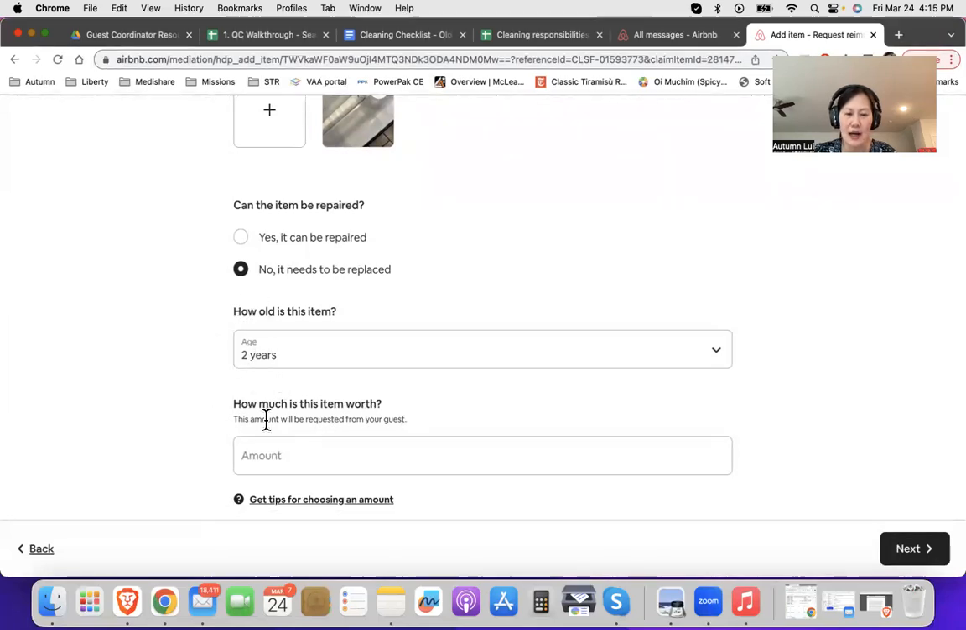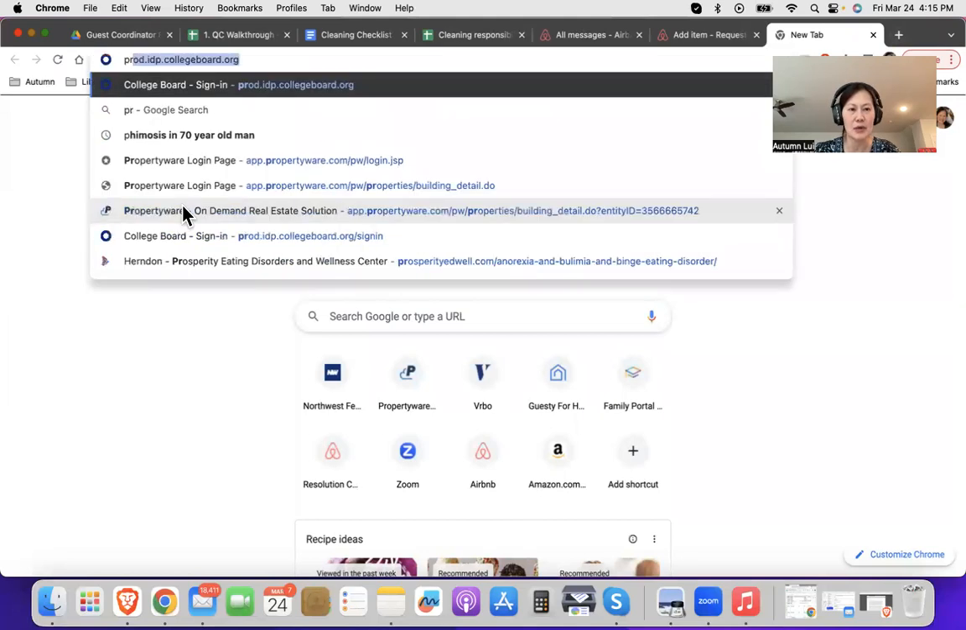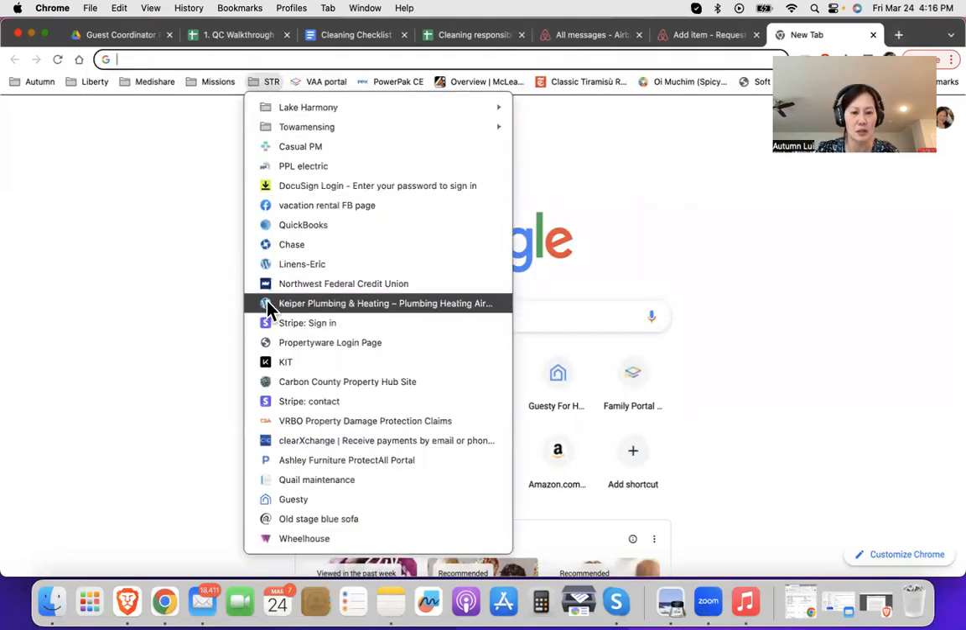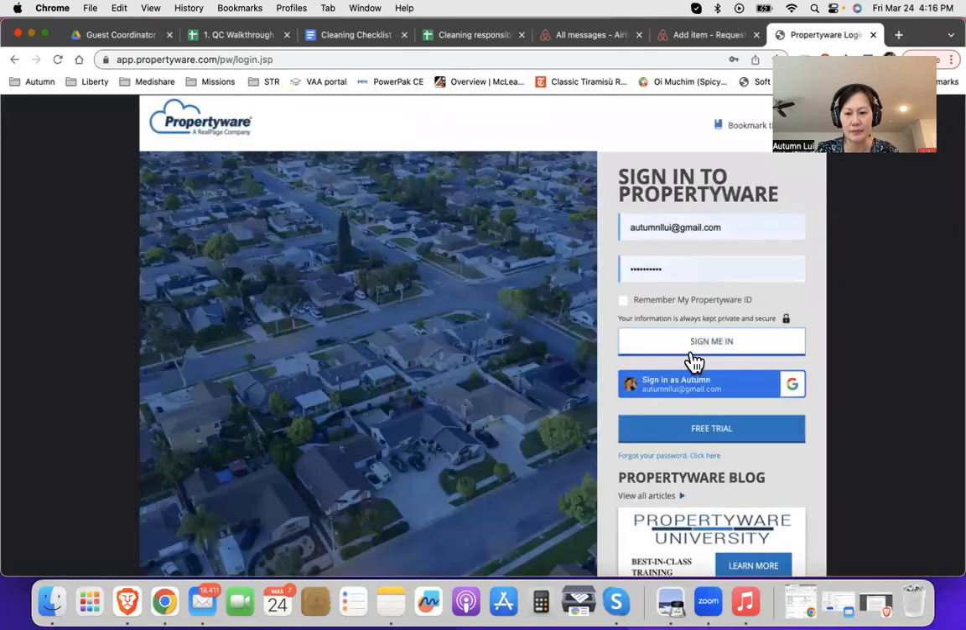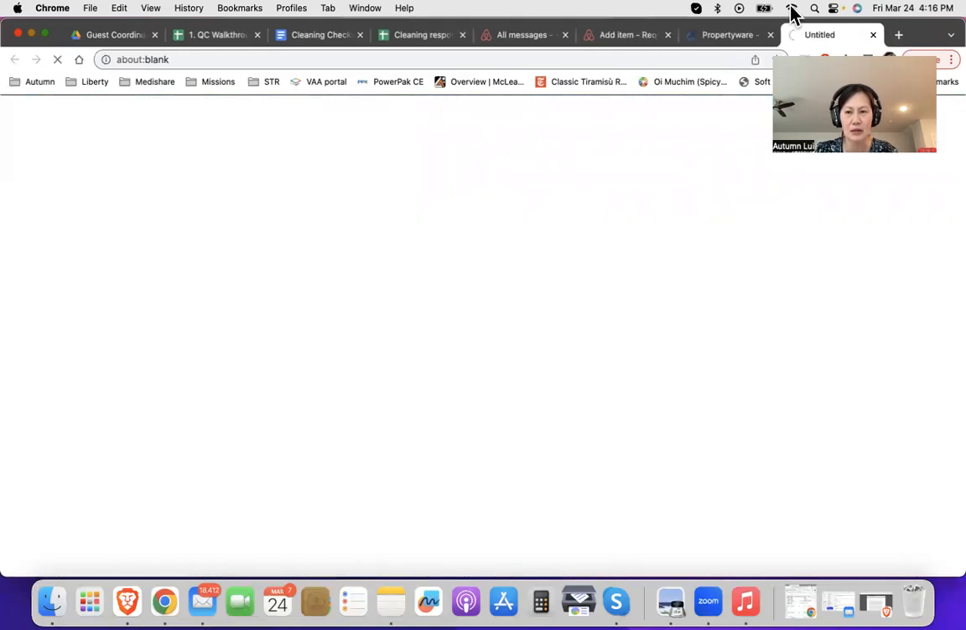And you can find out how old the item is by going to Propertyware. Oops, let me see here. You can go to Propertyware. We are going to be adding all of this information in Propertyware. This is our one-stop shop. Oh, darn it. Okay, clicked on the wrong thing.